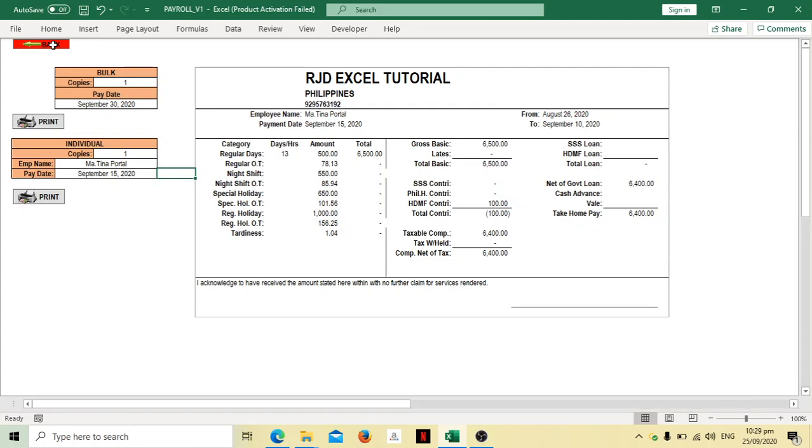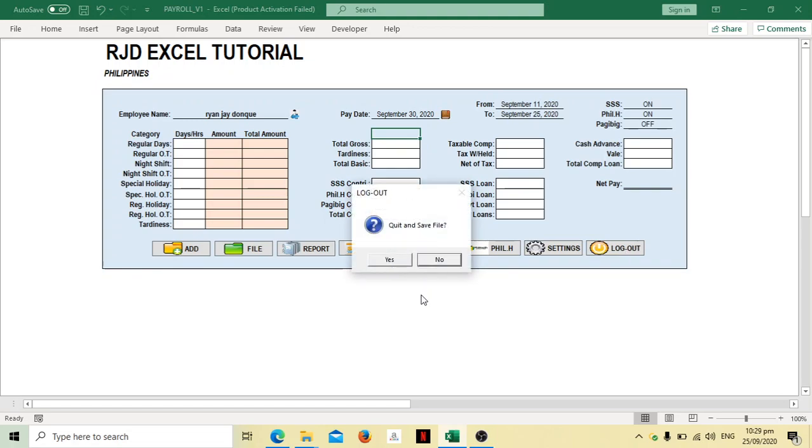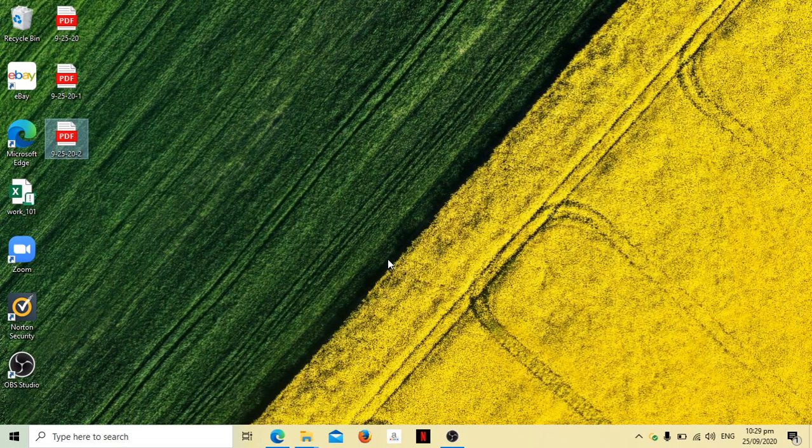So back, and the last one is log out. Save. Yes.